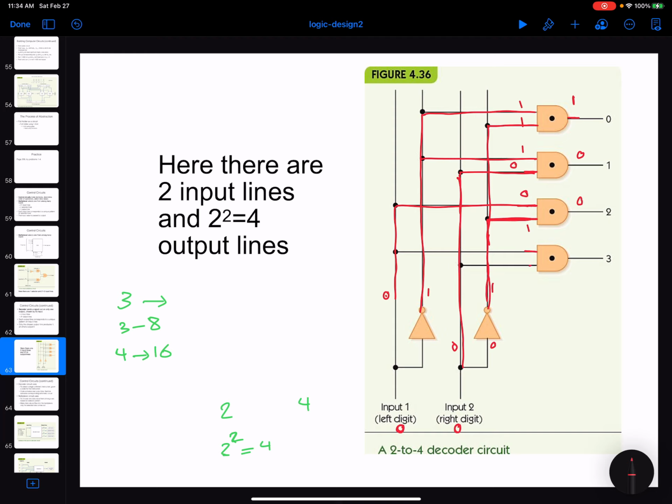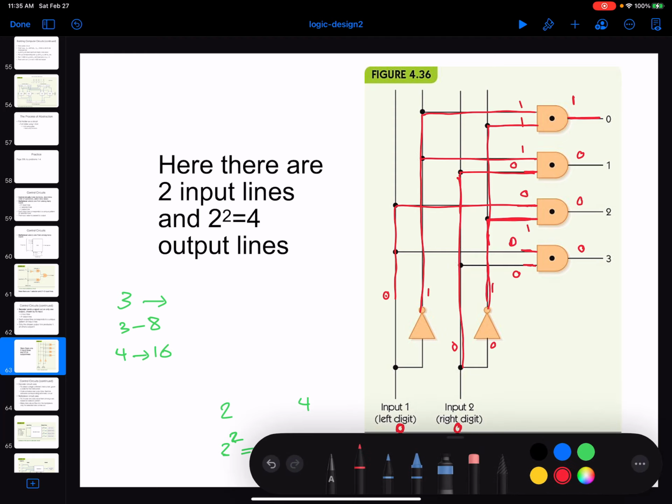How about this gate? The input of this gate here is going to be 0. The input of this gate here is going to be again 0. So of course the output here is going to be 0. So you can see that by having the 0, 0 as input, the only line that will be 1 is going to be this line. The rest of the lines are going to be 0. Let me show you another example using a different color.